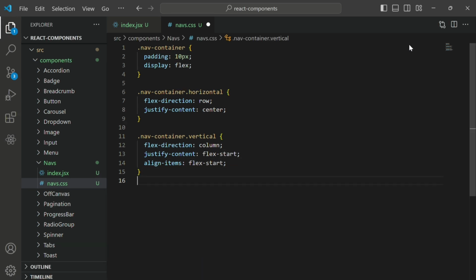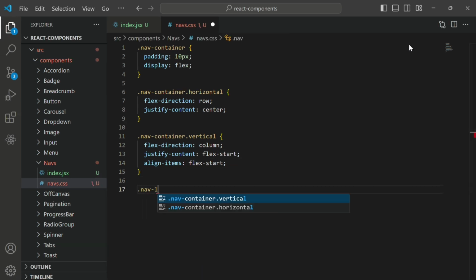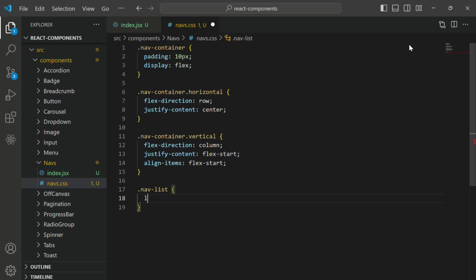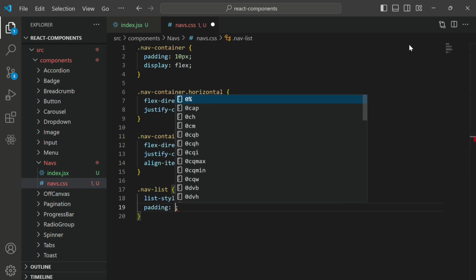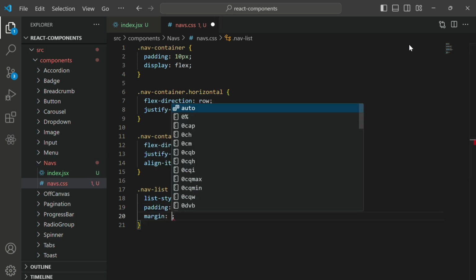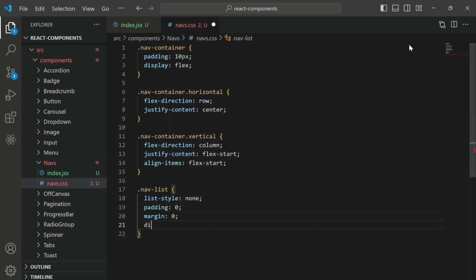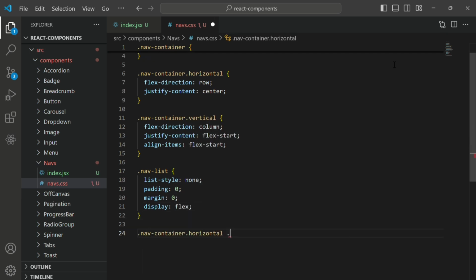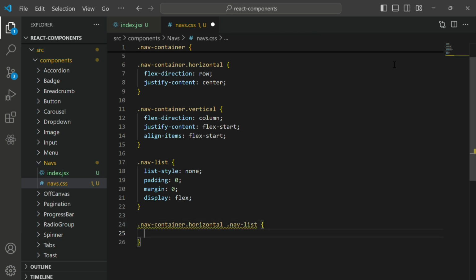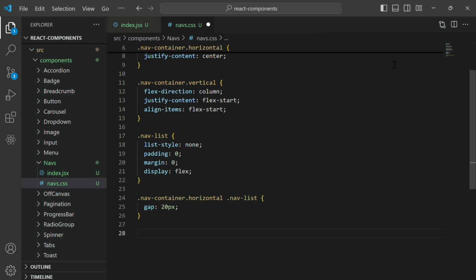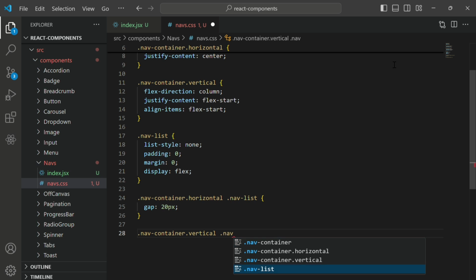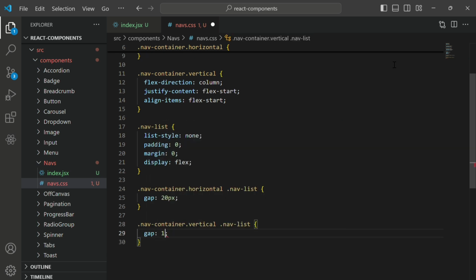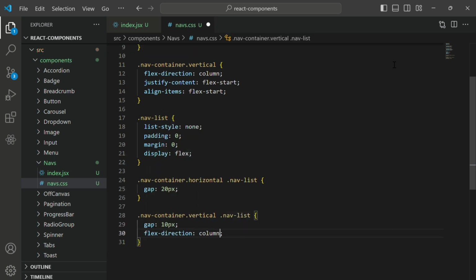Now, we style the list itself with the class nav-list. We remove default list styles with list-style none. Setting both padding and margin to 0 ensures that there's no extra space around the list. We also use display flex here to allow the items to be laid out in a flexible manner. For horizontal navigation, we define a gap of 20 pixels between the list items. In the vertical list, we set a smaller gap of 10 pixels. Additionally, we confirm that the flex direction is set to column to ensure the items stack vertically.